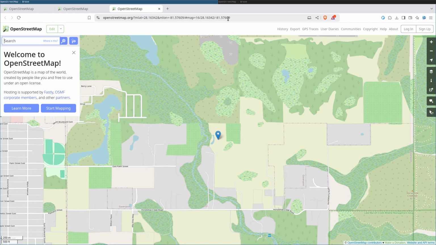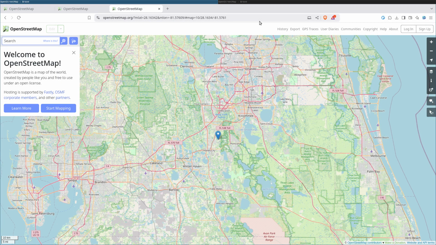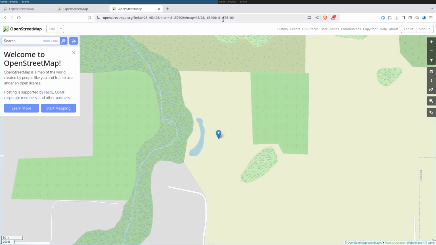And the marker does not have to be the exact same coordinates as where you're zoomed in at, so I can zoom in here and have the marker over here. And of course, you can adjust the zoom level, so I can set this to 10 and it zooms out, or I can move back in by changing it to a higher number like 18.